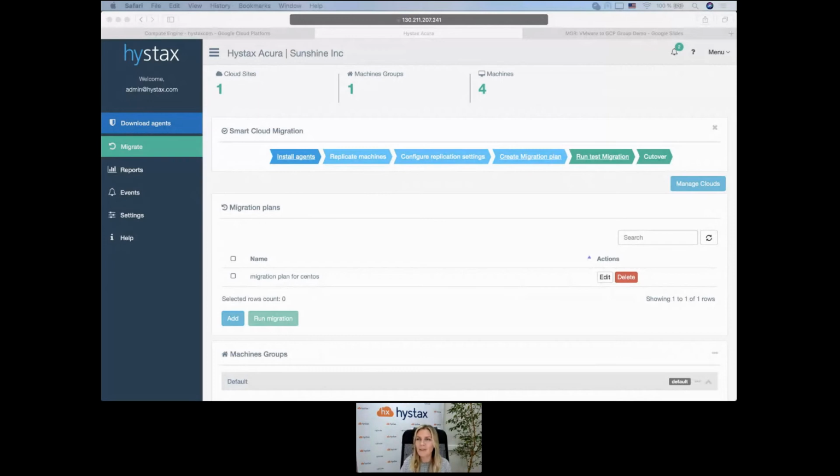How does the license work? I'm not the best person to talk about the licenses as I'm the director of engineering, but to get more information, I would suggest you contact us at either info@hystax.com or sales@hystax.com, because the licenses depend on the number of machines that are migrated, the number of machines that are replicated for DR, and a number of other parameters. We'll be glad to share the information about the licensing.